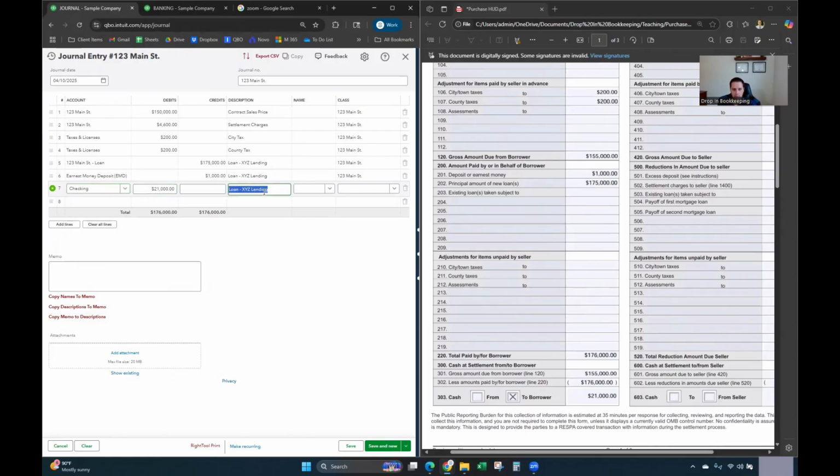Let's go ahead here and put cash at closing. And up here, we want to put EMD, right? That's the earnest money deposit. And 123 Main Street. Okay. So that's how we want to enter the HUD. You can see everything here ties out. These numbers should match exactly with what's in the HUD.